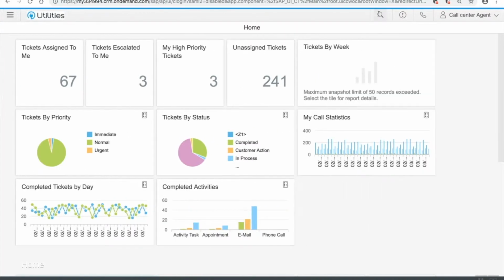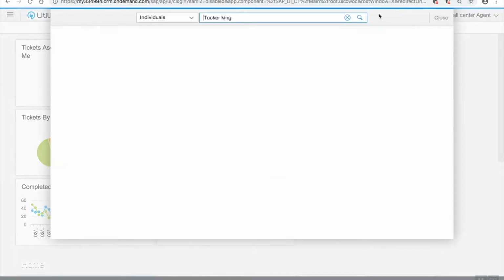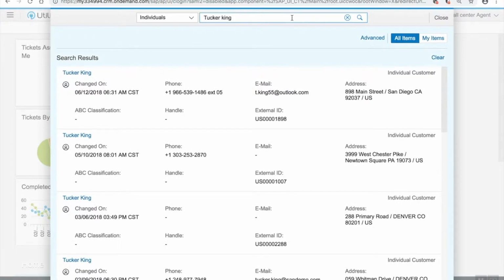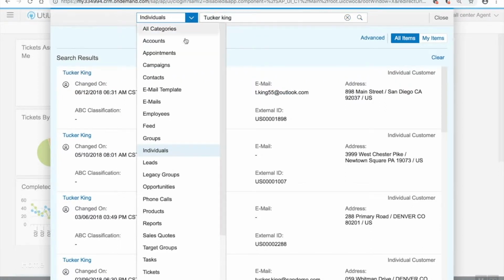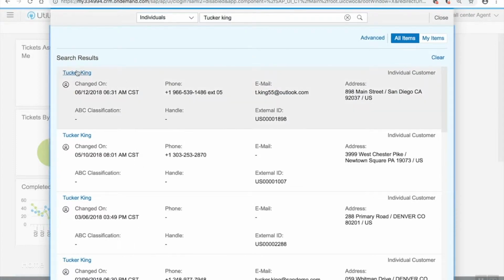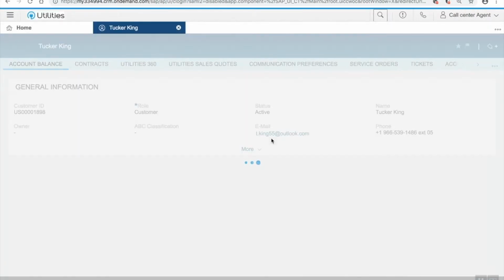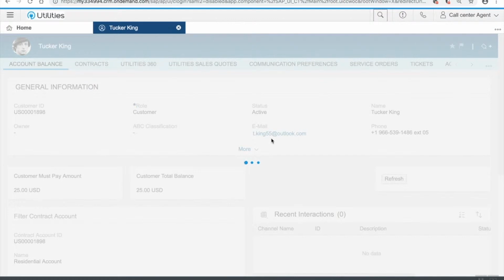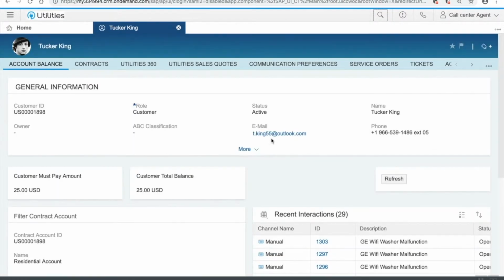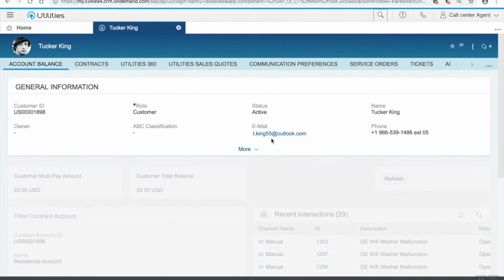But I want to show you the search functionality that we have within the system. So we could type in a customer name, we can search, and then we have the choice of searching by different attributes. Now I've just decided to go for individuals, but you can see here we can search across the whole system for multiple different areas. So we'll open up Tucker King's account themselves, and what we're going to get here is some general information about Tucker King as a whole.